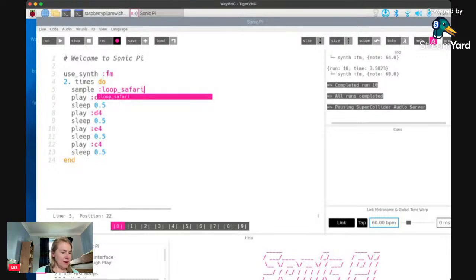Yeah, that was interesting. So we could see that the loop of the sample actually went on longer than our song. So we might have to work on that a bit.